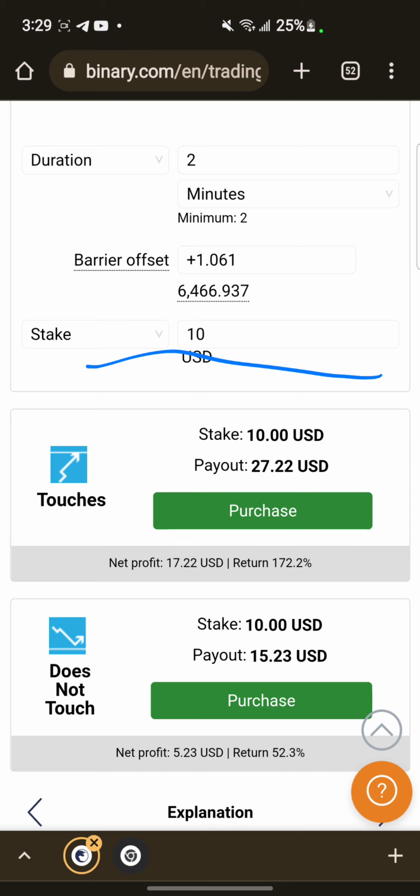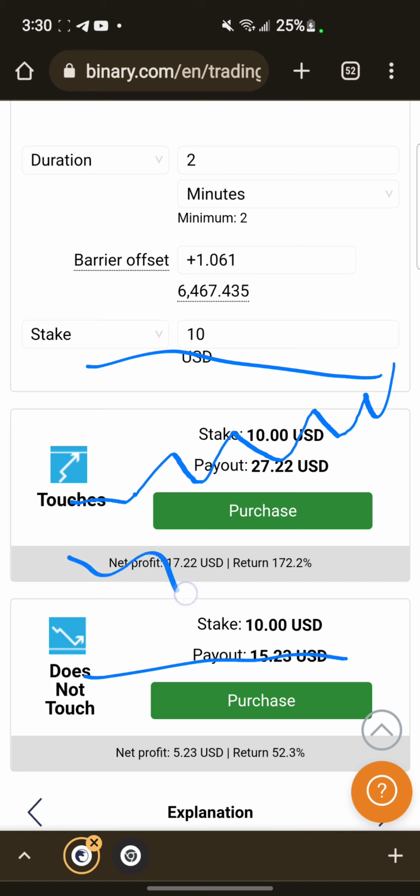Now, when you place a trade and click on touches, your trade starts somewhere around here. If you click on touch, it means you want the market to move and touch the barrier offset, whether up or down. If the barrier offset is down, you're predicting that when the market starts, it's going to move and touch the barrier offset. That is what you're actually predicting.